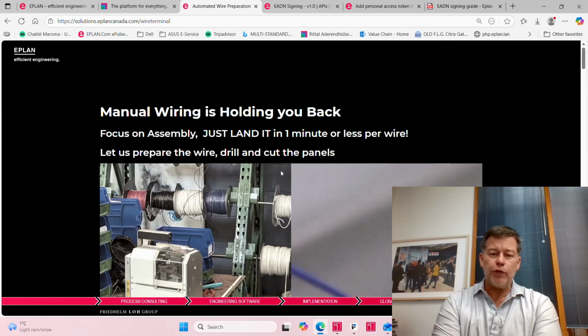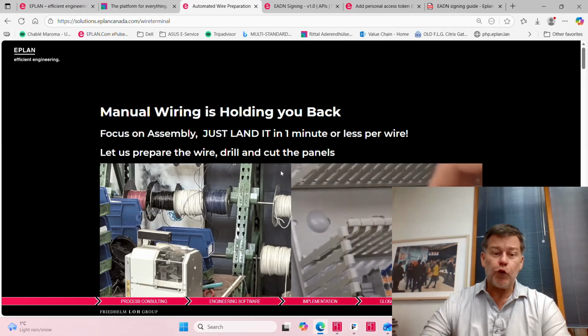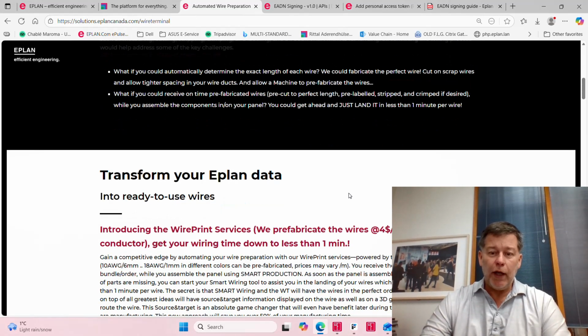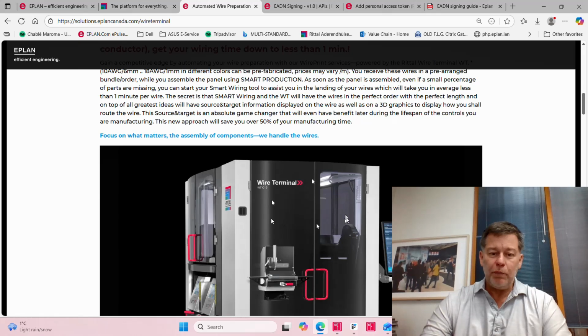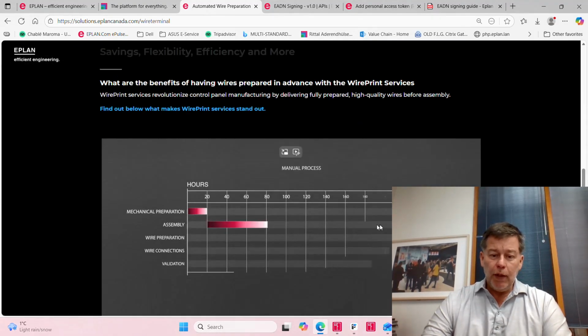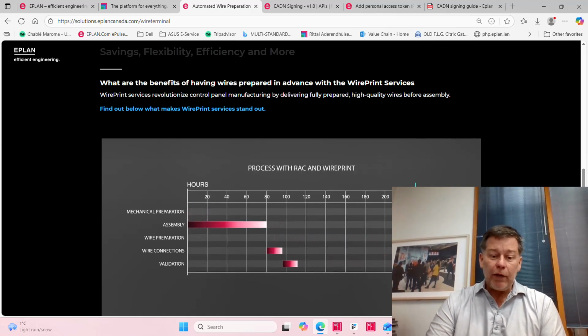Let's talk about two services we do here in Canada with the Rittal Application Center. The first, of course, is the one I like to talk about a lot, which is how to land your wires within 1 minute when we print the wires on one of these machines here. So the idea is that what typically takes a certain time will now be reduced by half.